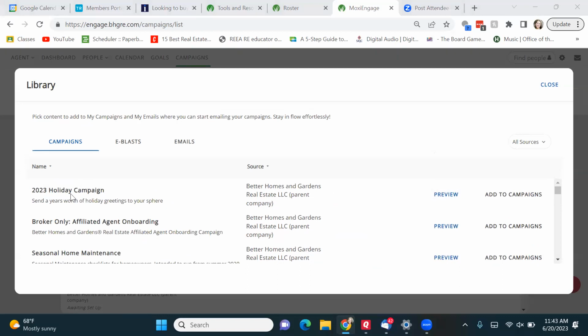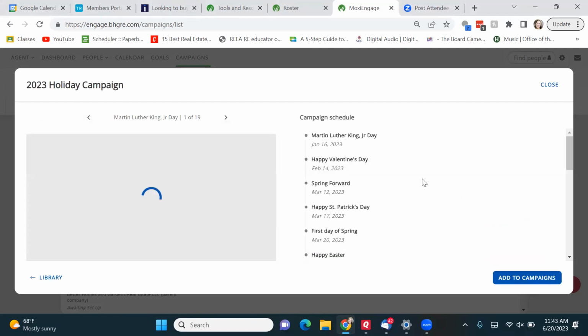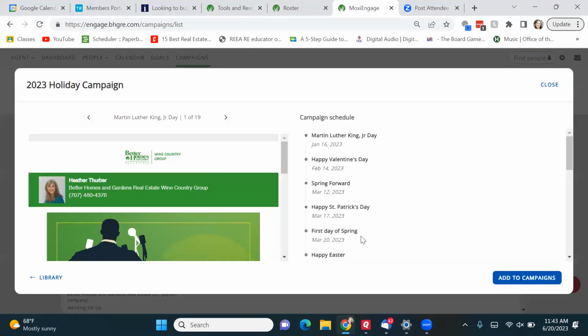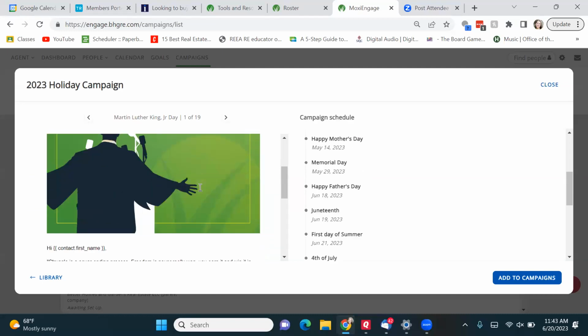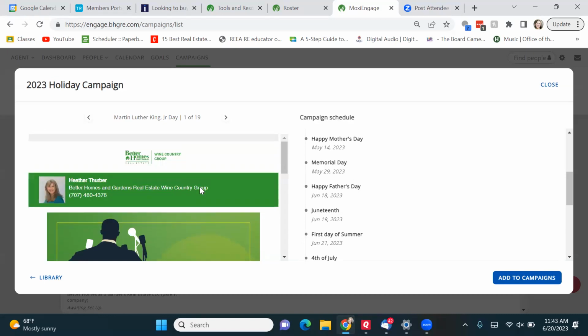You can see a preview here. So like here's 2023 holiday campaigns. You can click preview and preview it. You can see on the right the schedule of everything that's gonna go out. Obviously, we're partway through that. You can actually look at each email.